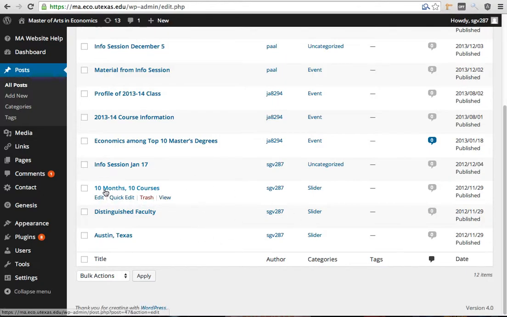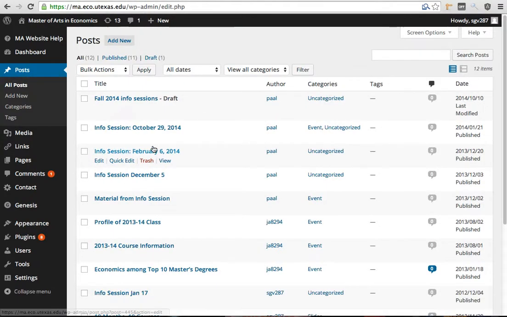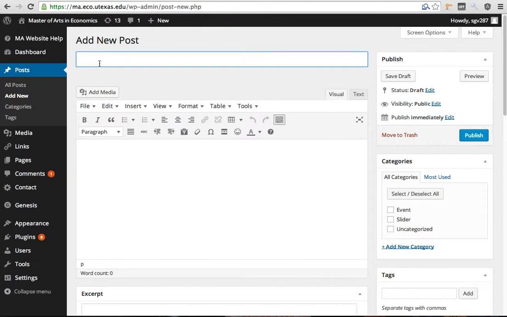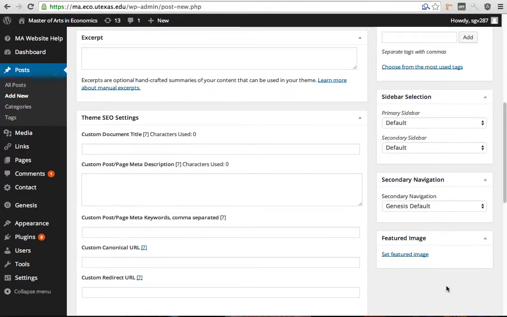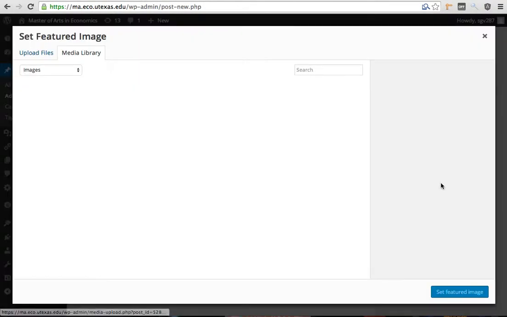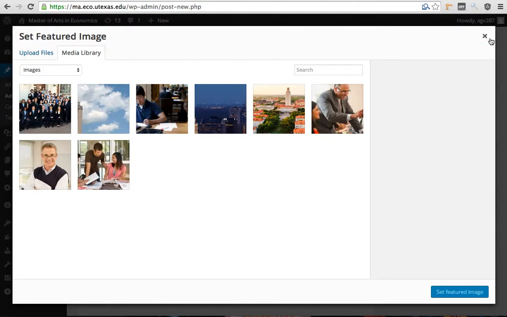If you wanted to add a fourth item to the slider, you would just click Add New Post, give it a title, put some text, because this is the text that will appear when you click on the fourth slider title, check slider, scroll down, set featured image, and choose the image that you want to appear in the slider.